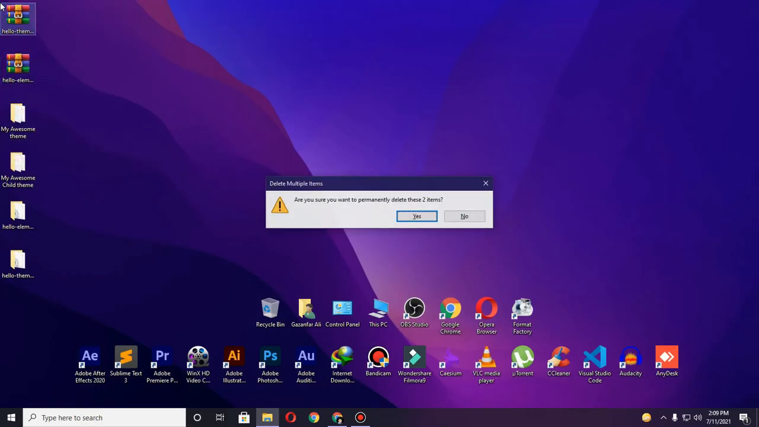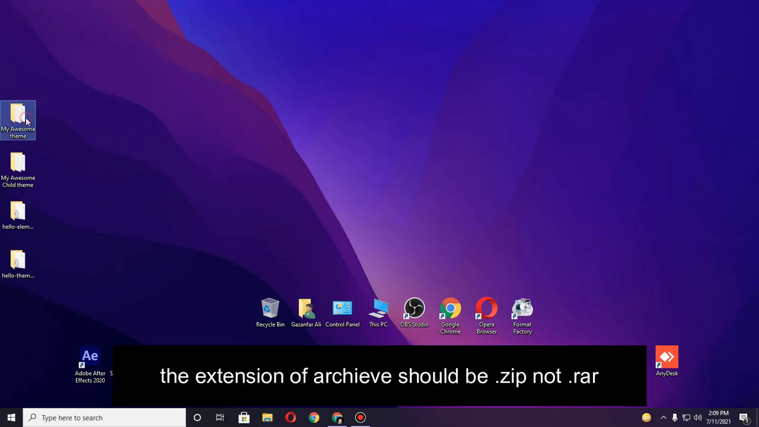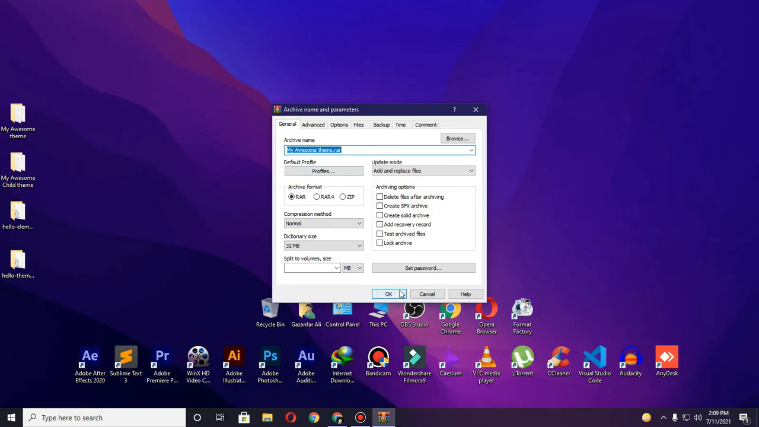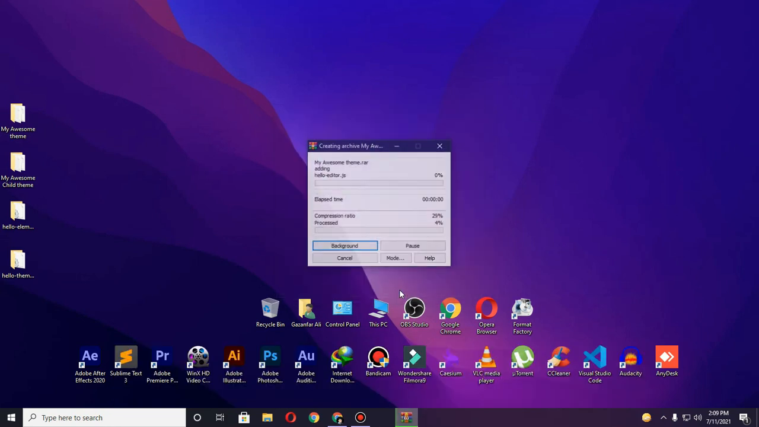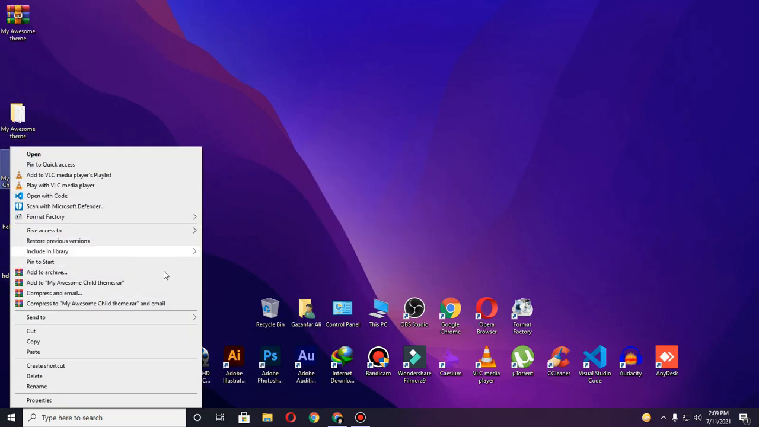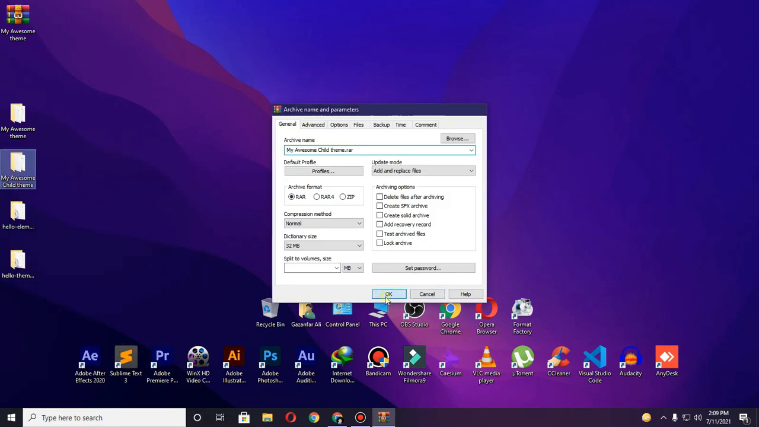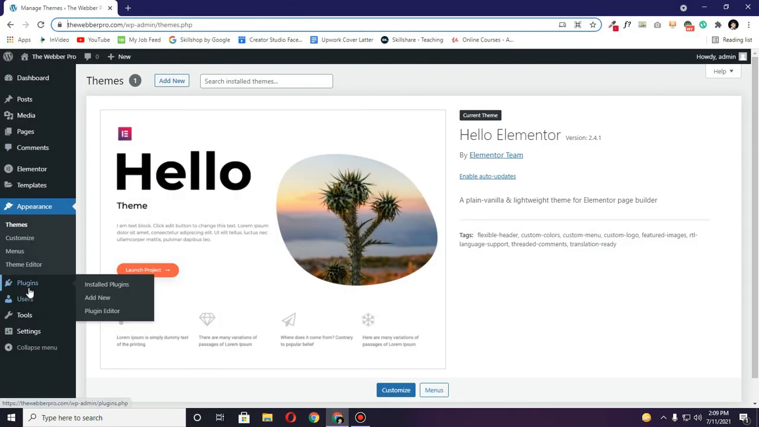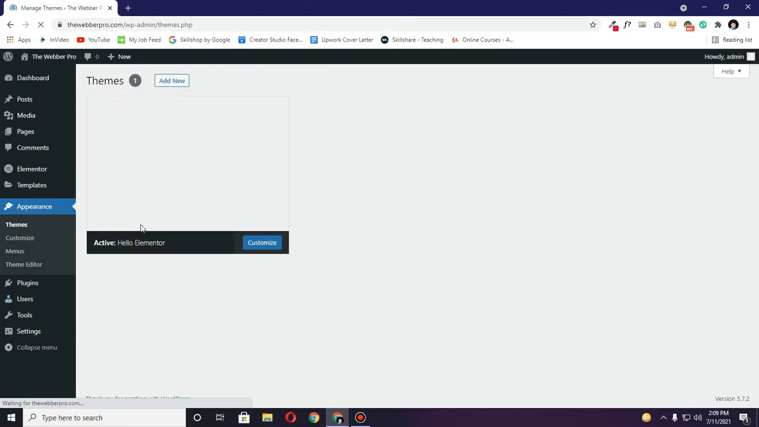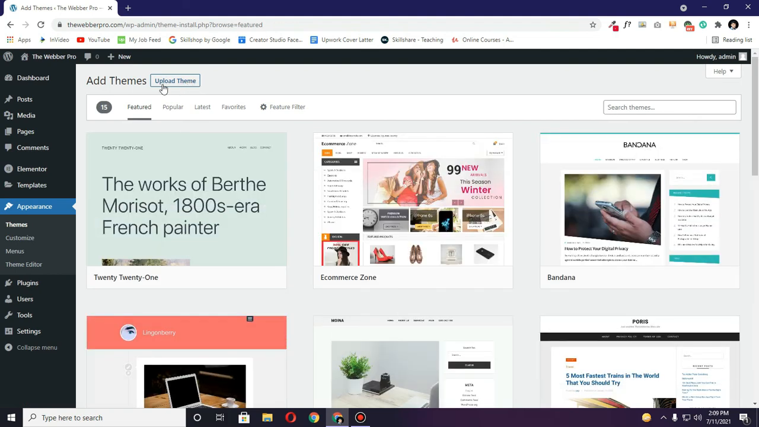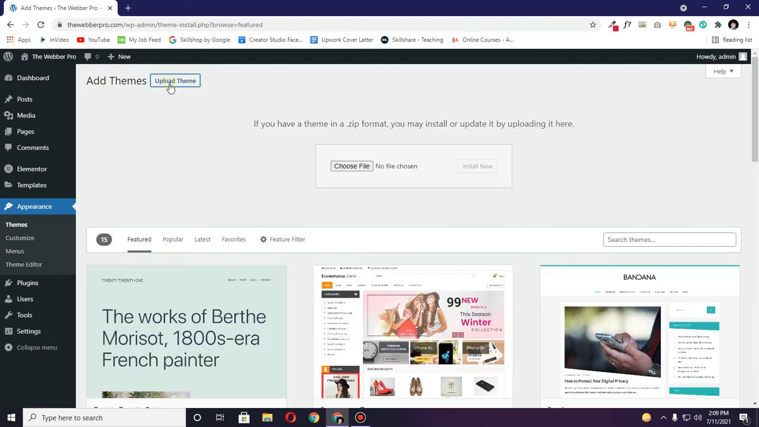Once that is done, you can then again add them into the zip file, like this. Add to archive, my awesome theme dot rar or zip or something like that, and click on add. That is created, and then add to archive. Okay, so now we have our new theme file created with the changed name, and then you can simply go to your theme section and click on add new, and then you can upload those theme files right here and they will appear right there.